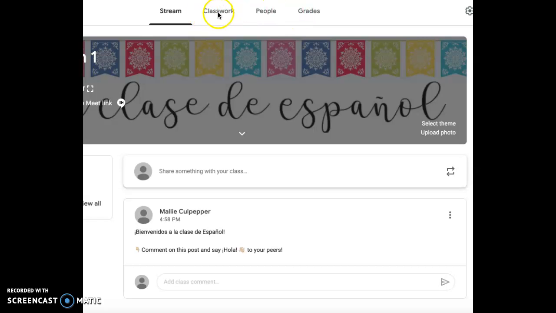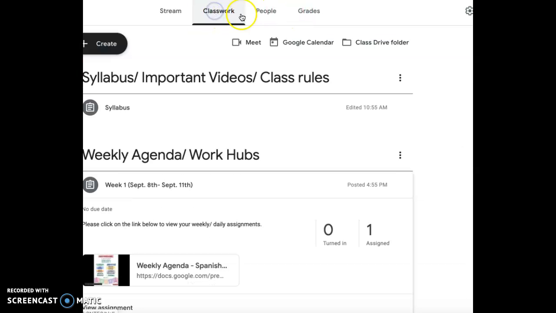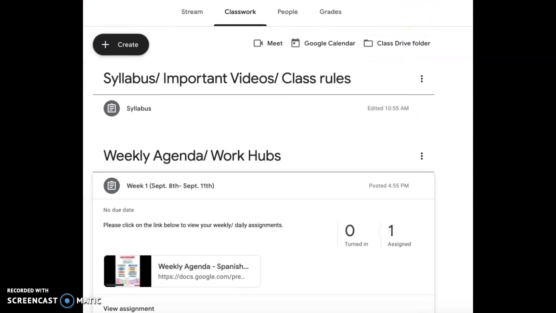So now we're going to go to Classwork. I have everything divided into different tabs. If you guys look, I have a bunch of different tabs in order to help you. The first tab is your syllabus, which includes important videos, and I will also be posting the class rules there as well. So you guys can see the syllabus is attached.